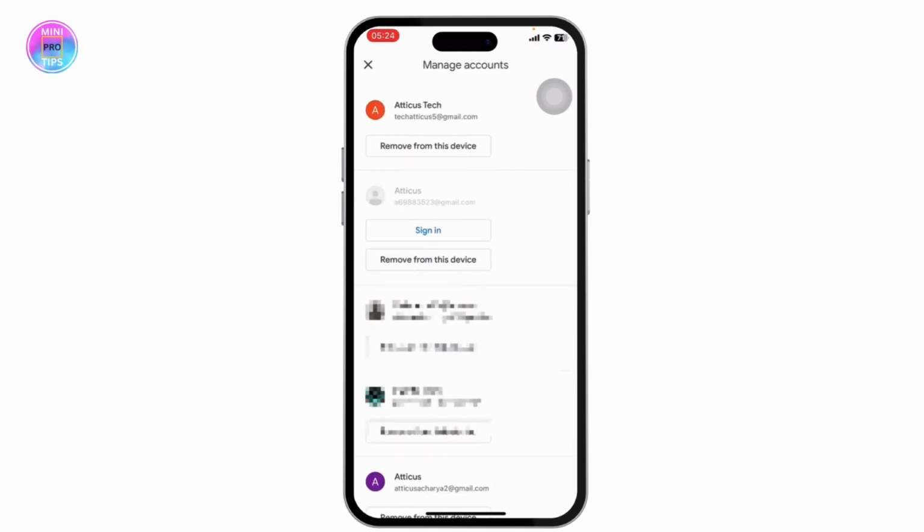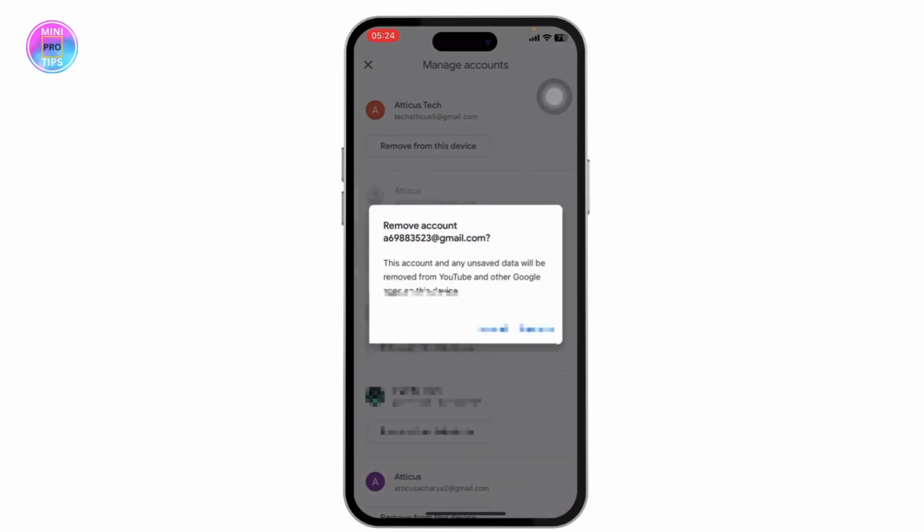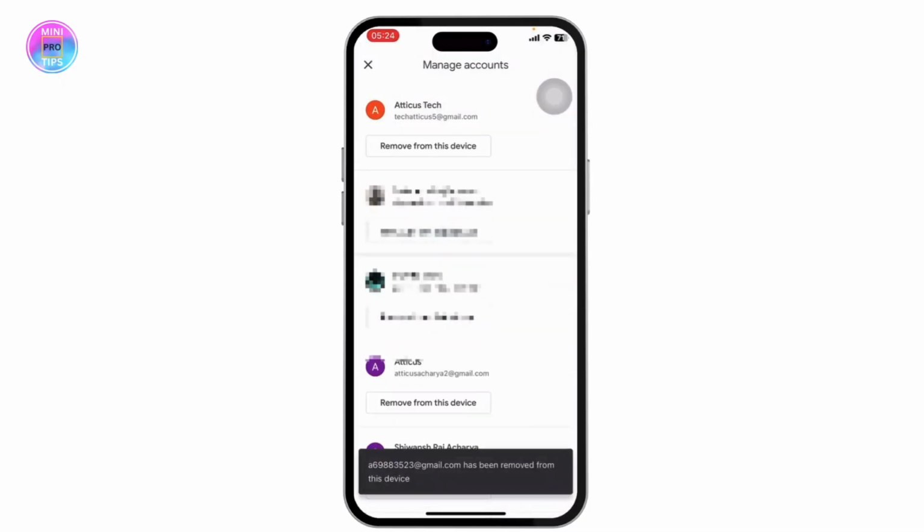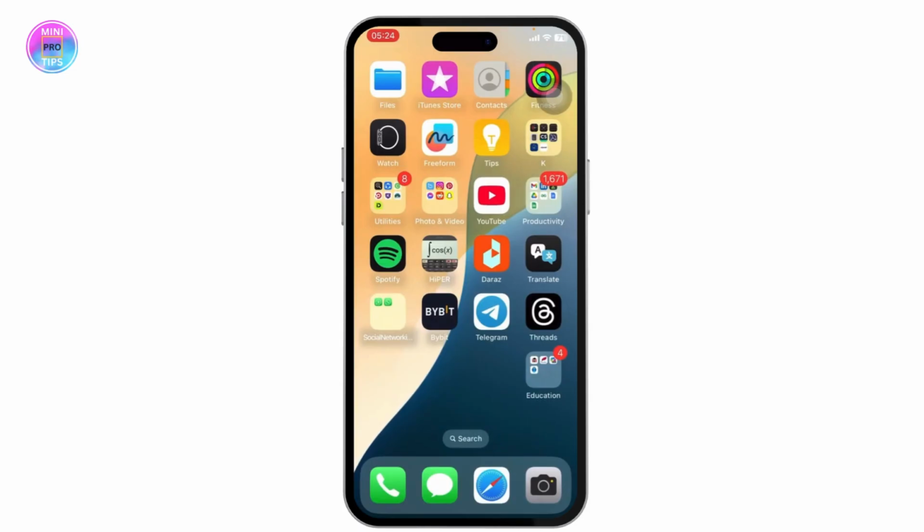Tap on that, and after you tap on that, you'll see different options such as all of your accounts on this device. Now to remove a Google account, simply tap on remove from this device and tap on remove. After you do that, that very Google account will get removed from your YouTube app. And yeah, that is basically how you do it.